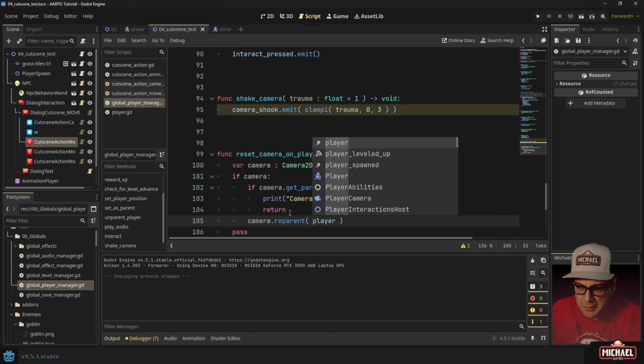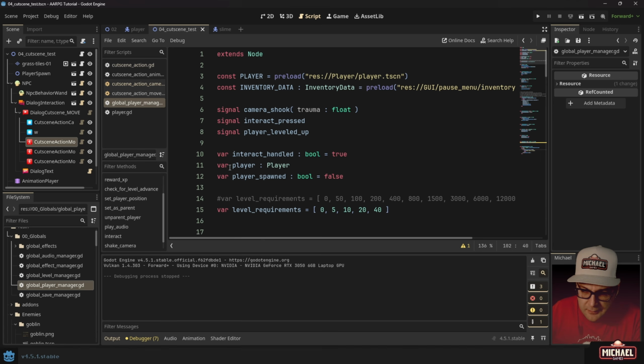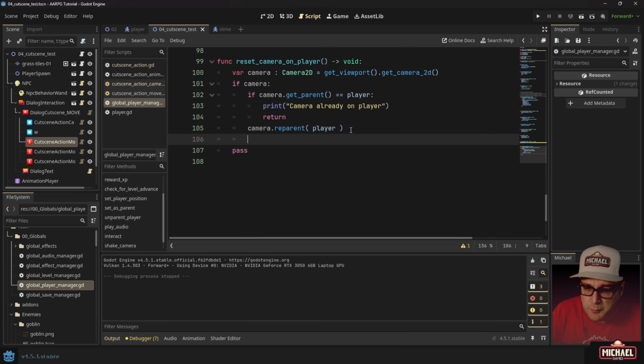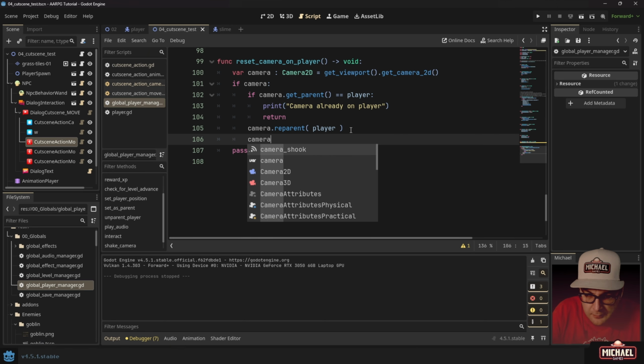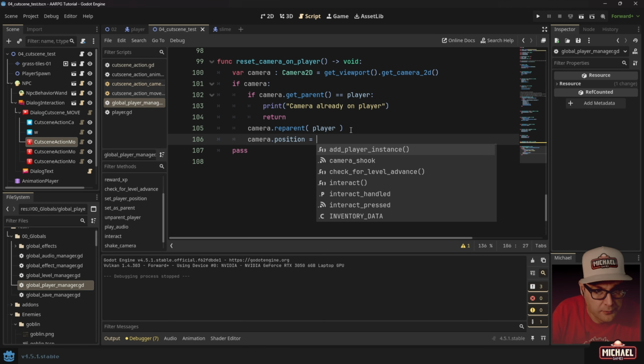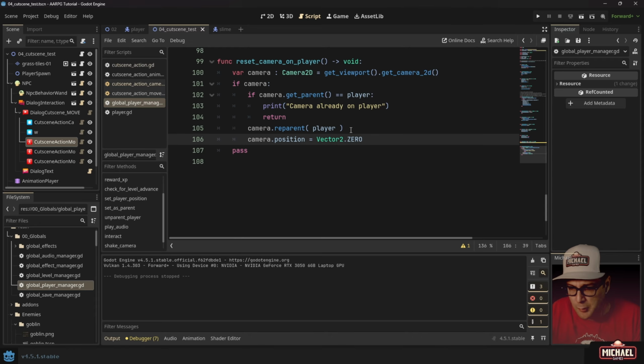And we have access to the player like this, like we've done, because this is our player manager, right? That's one of the variables that we have in here. Boom. Okay. And then lastly, we need to reset our camera's position, not global position, but the regular position. So we're going to say camera dot position equals Vector2.ZERO. Okay, there we go. And that should get the camera reset to our player.